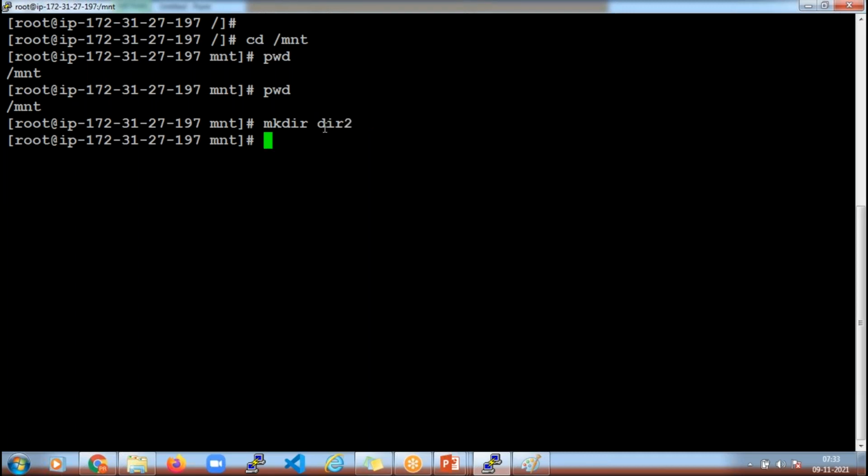So now if your path does not start with the slash, then that is called a relative path, right? Now mkdir is assuming that because the path does not start with a slash, it has to be created in the present working directory, and in this case the present working directory is mnt, so the dir2 will be created in the mnt only.